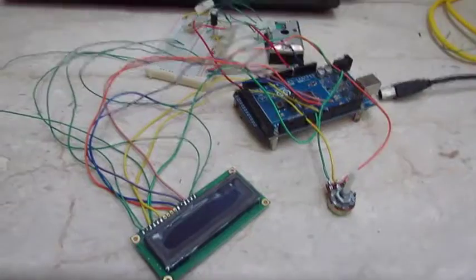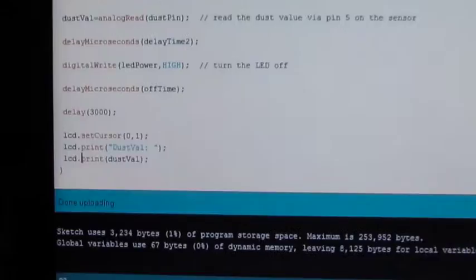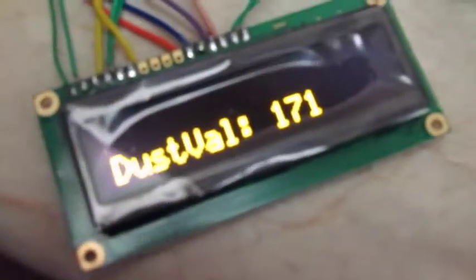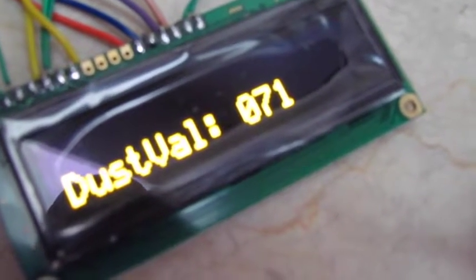Okay, so now I've connected the LCD as well as the dust sensor to the Arduino, and I've written a small program so that the dust sensor values are displayed on the LCD instead of just a hello world. Okay, so now it's done uploading, and we should be able to see the LCD display the value of the dust sensors. So we can see that it's changing every second.